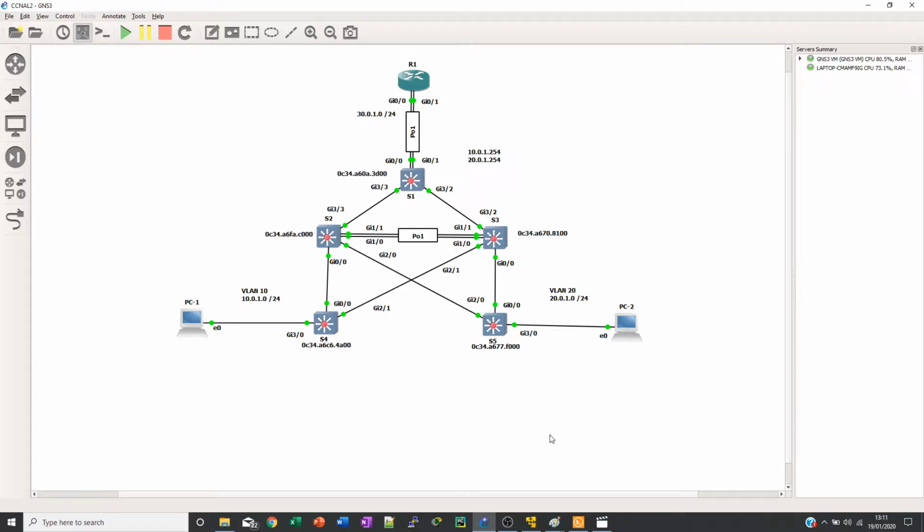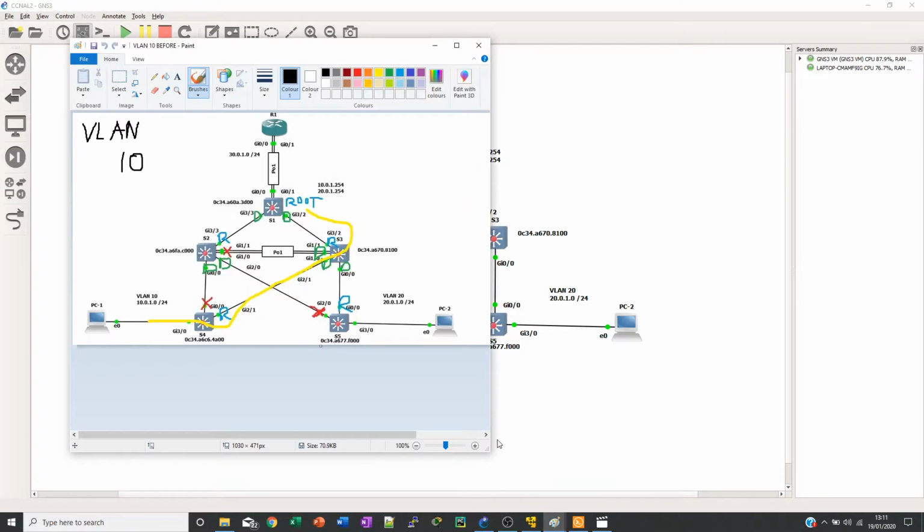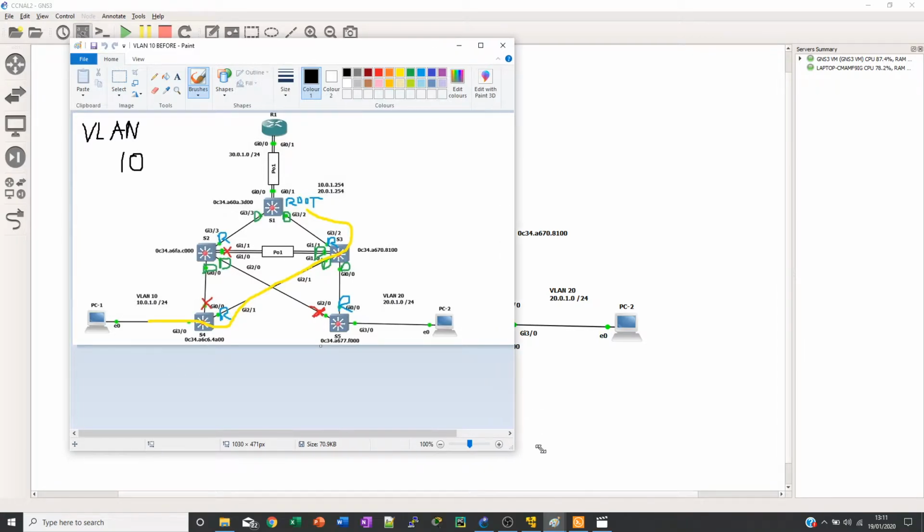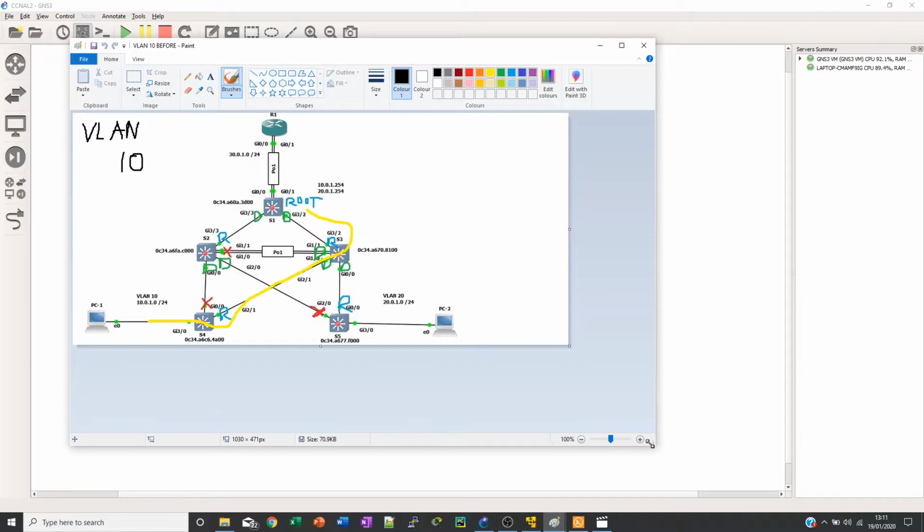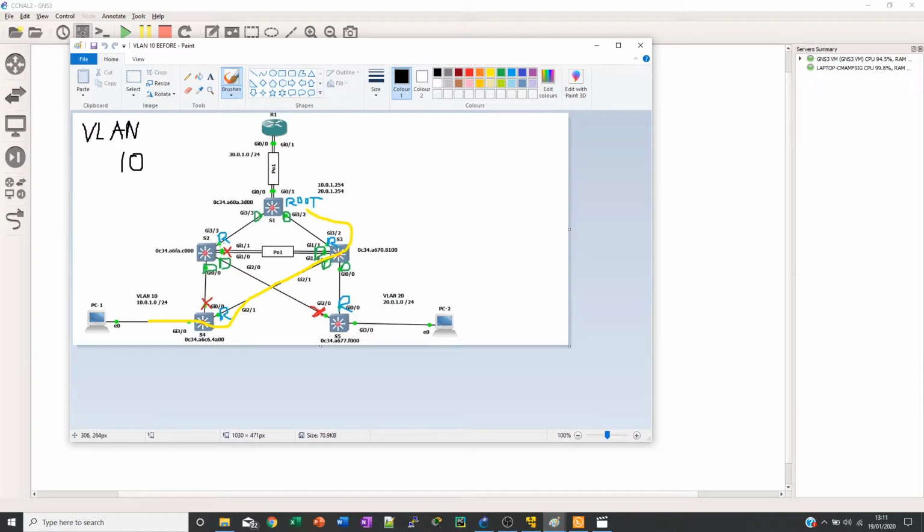So I've created some little Paint diagrams here. Basically it's the original topology, however I've added annotations as to the root ports, designated ports, root bridge, blocking ports, and how traffic will actually flow. I've done this without actually having to look at any of the topologies. Firstly, we're just going to go over spanning tree within Cisco.